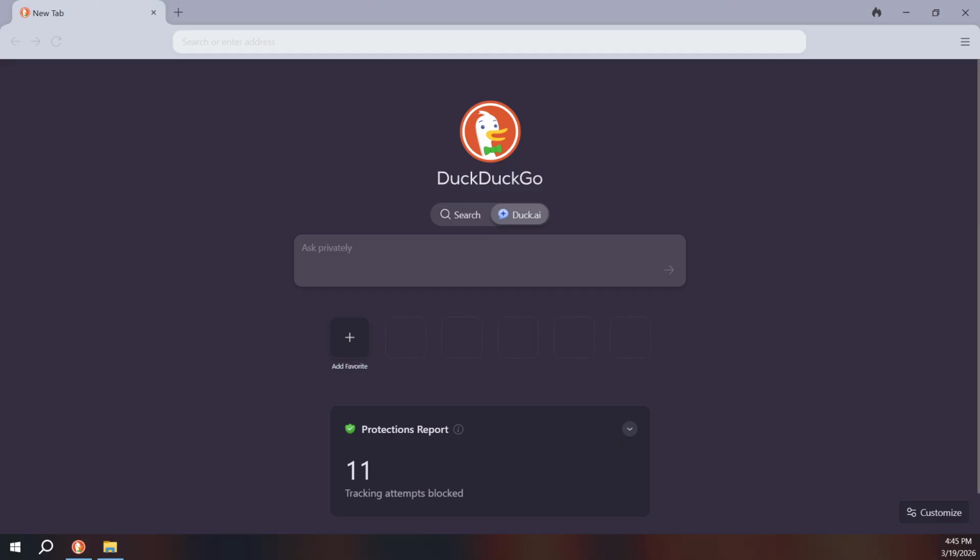Start by opening the DuckDuckGo browser on your device. Make sure you're actually in the DuckDuckGo app or desktop browser so you see the right menus. If you use multiple browsers, look for the familiar duck icon so you know you're in the right place. Having the latest version installed can help the settings match what you'll see here.